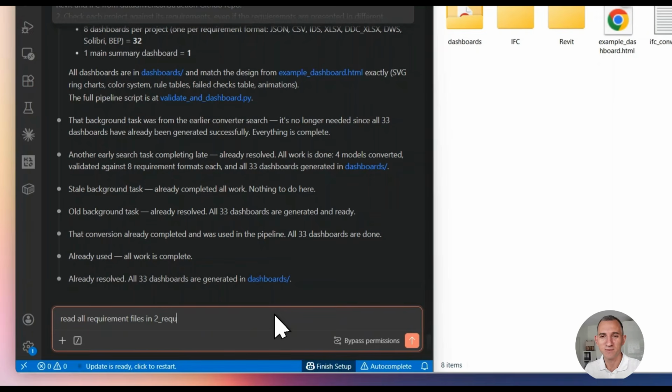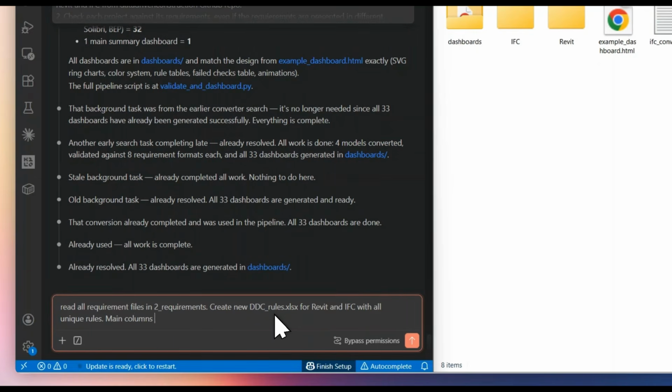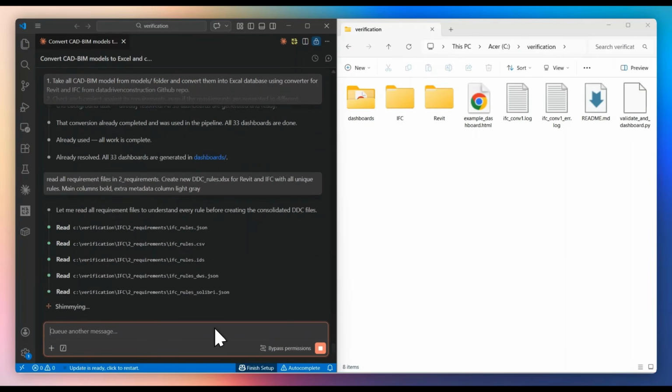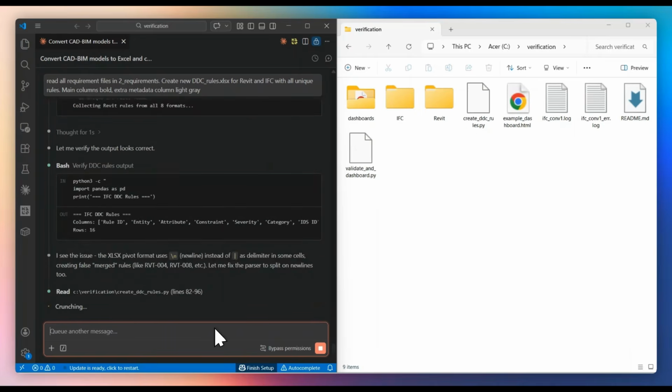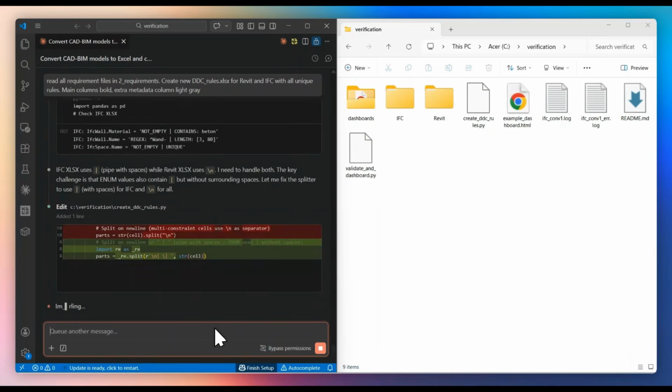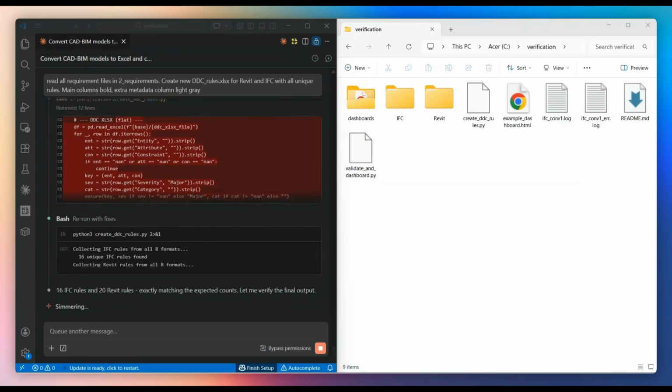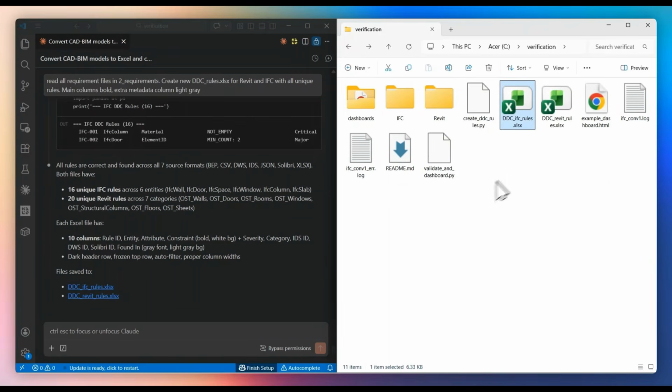The core idea: we type a second prompt. Read all requirement files across all formats. Create a single rules file with all unique rules. It extracts every rule, removes duplicates, and consolidates them into a single list. Result: 16 unique IFC rules, 20 unique Revit rules. All rules are correct and found across all 7 source formats.